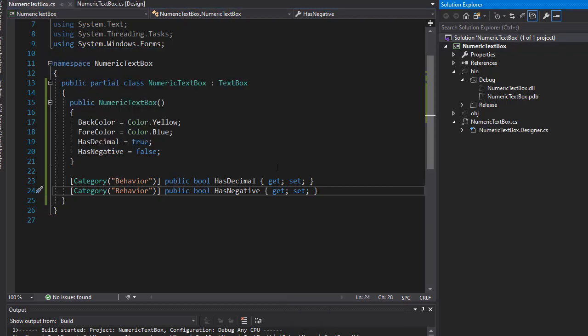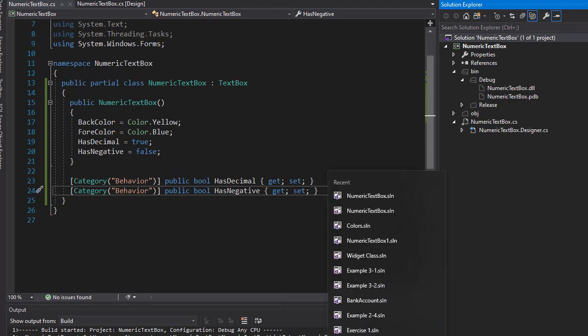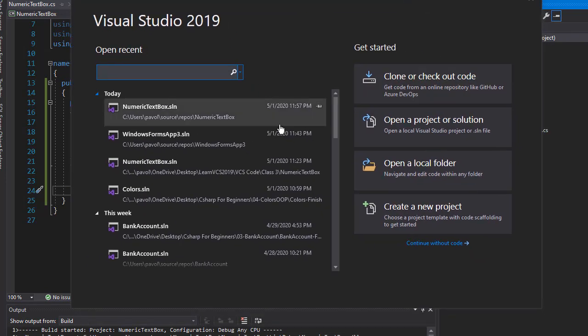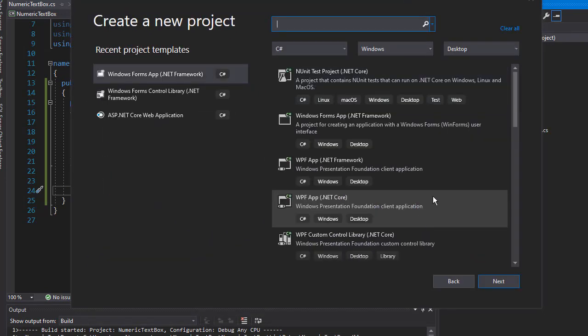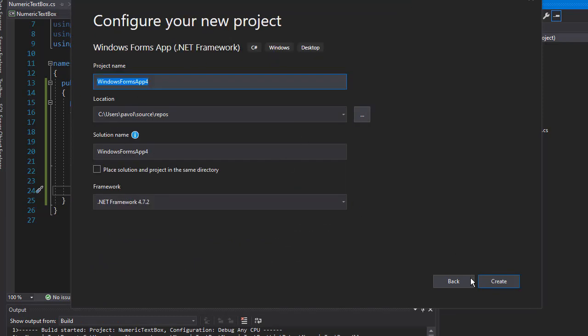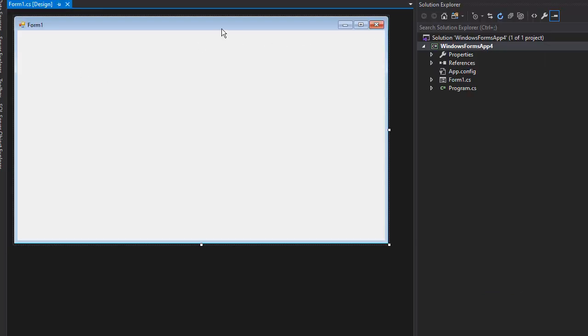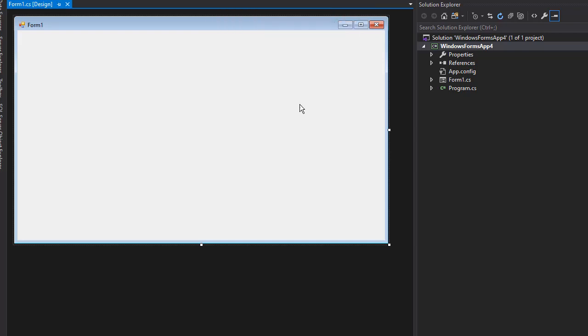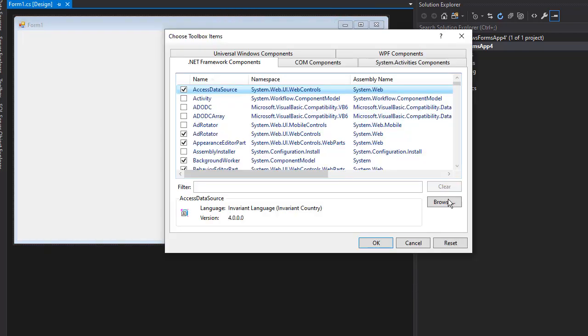But let's actually see the text box in action. I'm going to start another project. And this is going to be just a quick test. So I'm going to create a new project for Windows Forms applications. I don't even have to name it anything, I'll just create it. And I'm going to bring in the new text box here. So I'll go to Tools and choose Toolbox Items. And I'm going to browse for the text box.